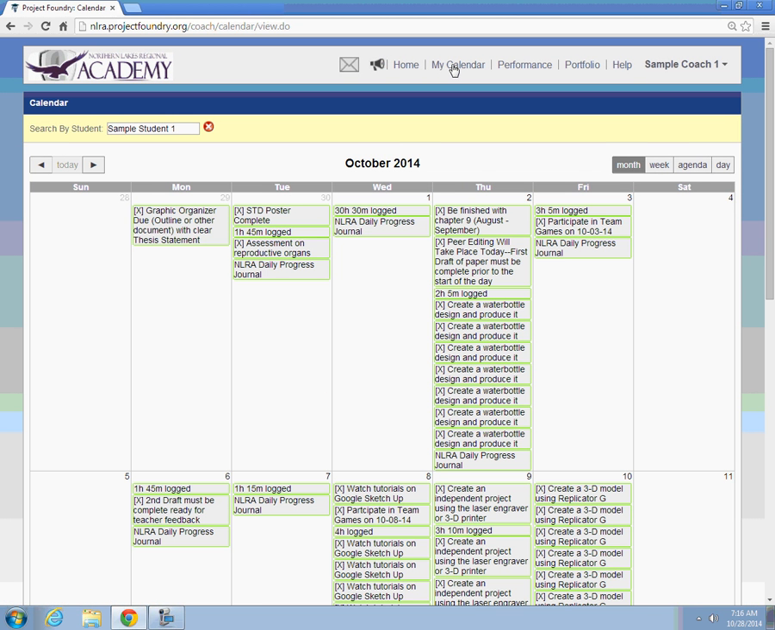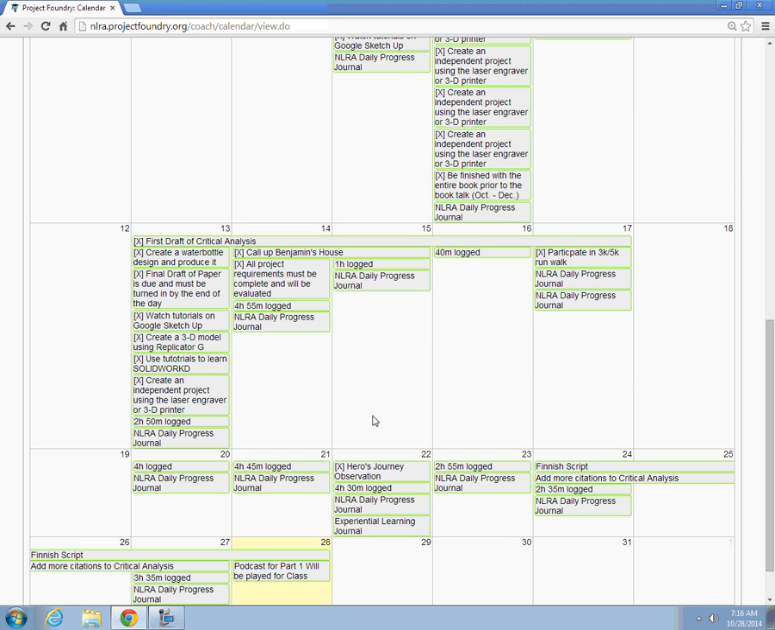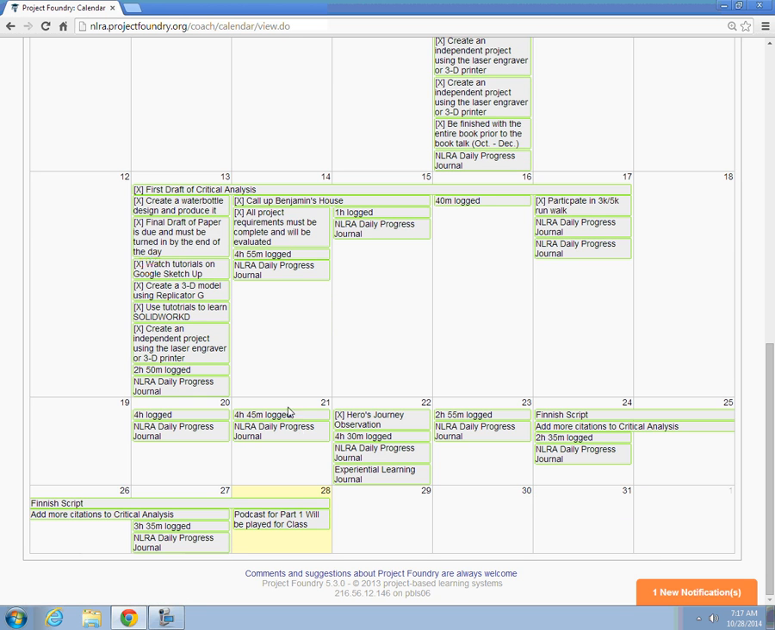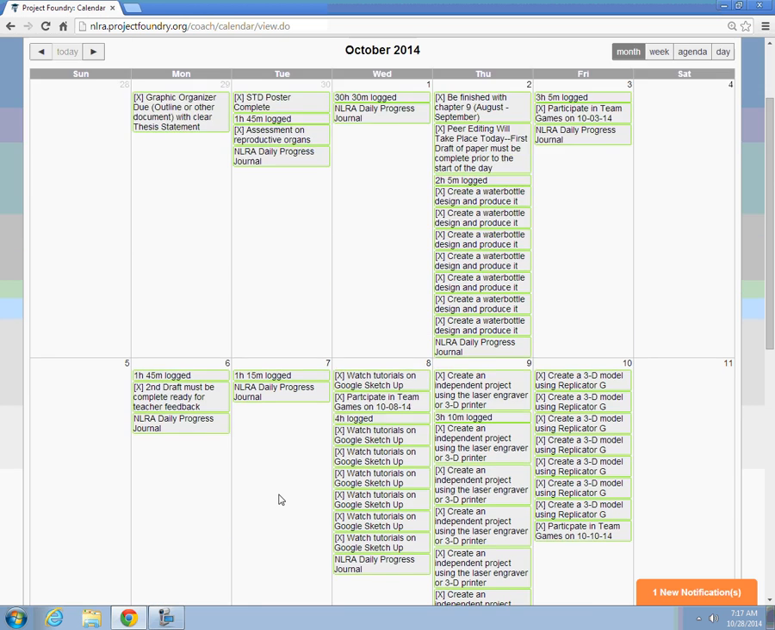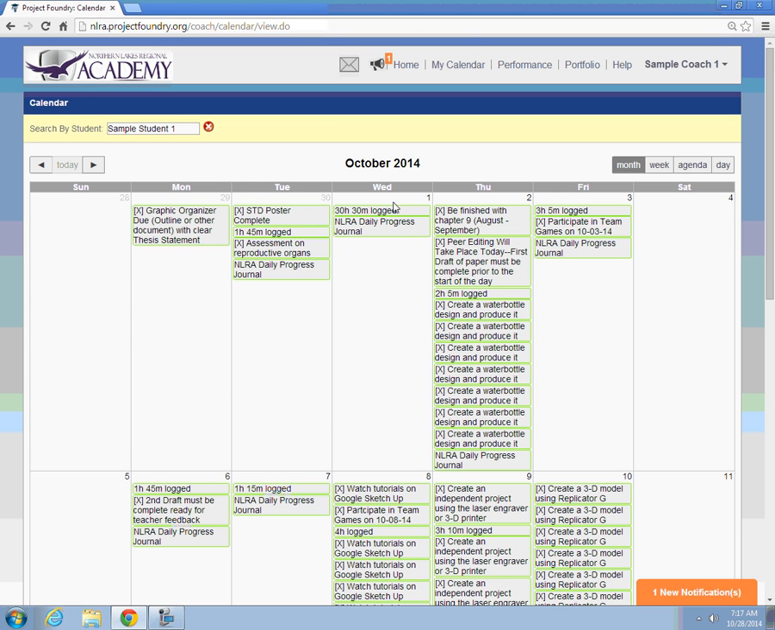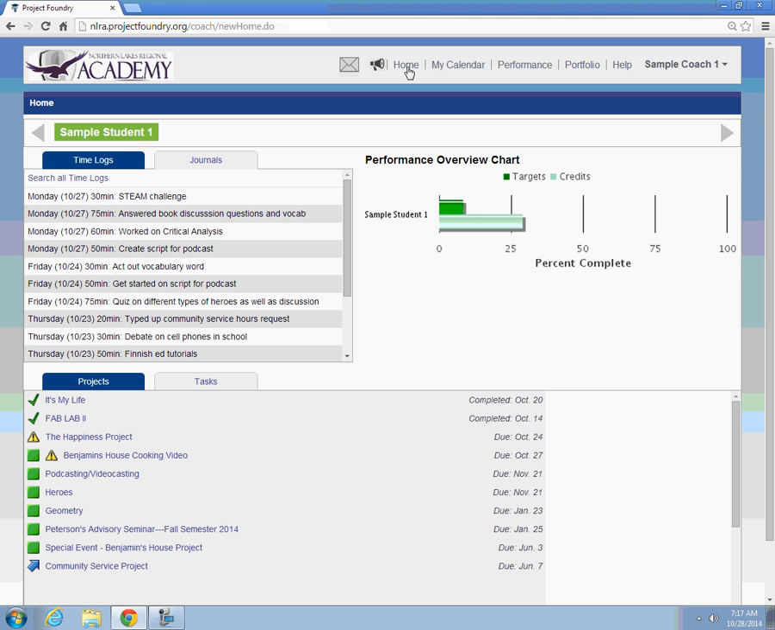Because if they click on my calendar, what they're going to get is a calendar that basically has all their tasks listed by the day, including some tasks that take more than one day. So, for example, it looks like this student on Tuesday this week needs to work on a podcast for part one of a class. And if they click on it, it's going to give them a little bit more information as well. So students can add tasks every day to projects really at any given time. It kind of keeps track of all of them for them.